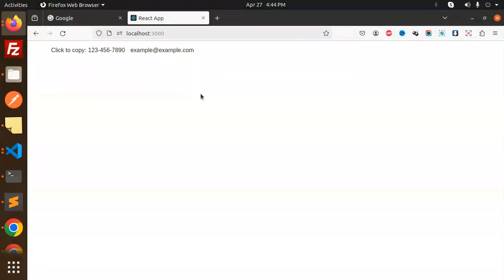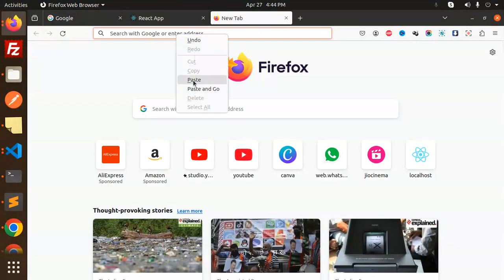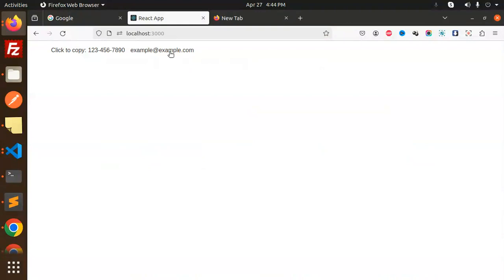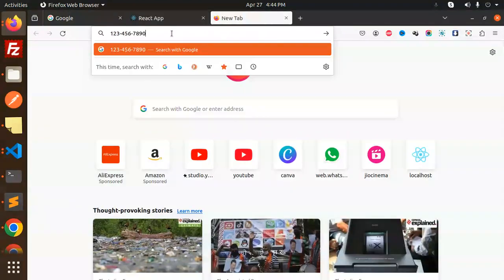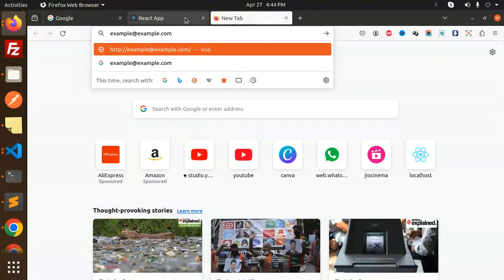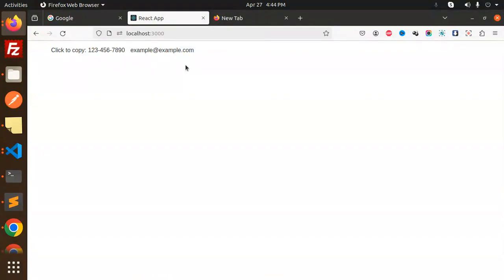Let's get started. So here you can see "click to copy". When I click on the copy button and paste it, the phone number is there. When I click on this copy, you can see the email is copied, right? So how have we implemented this in React? Let's see in the video.